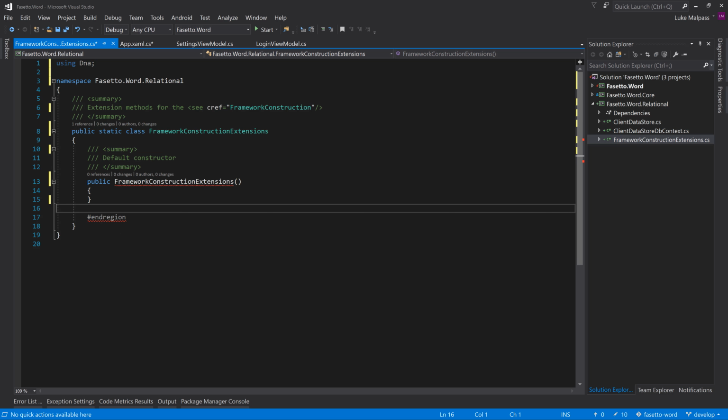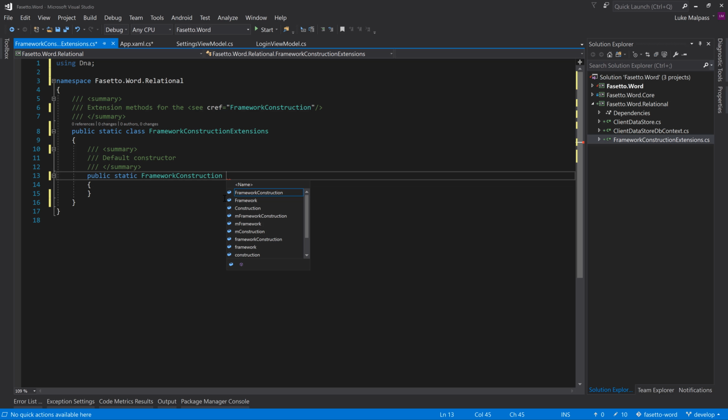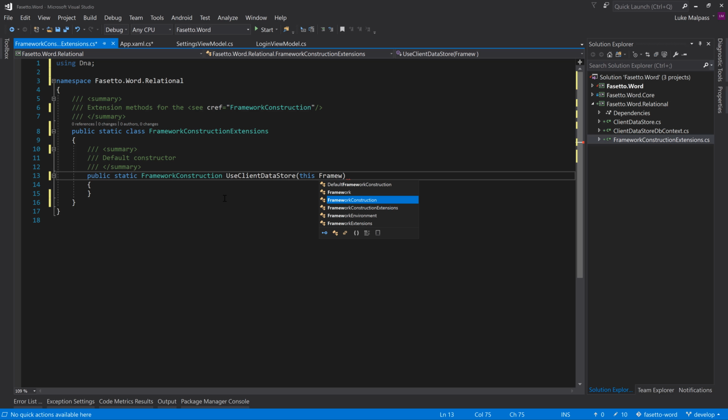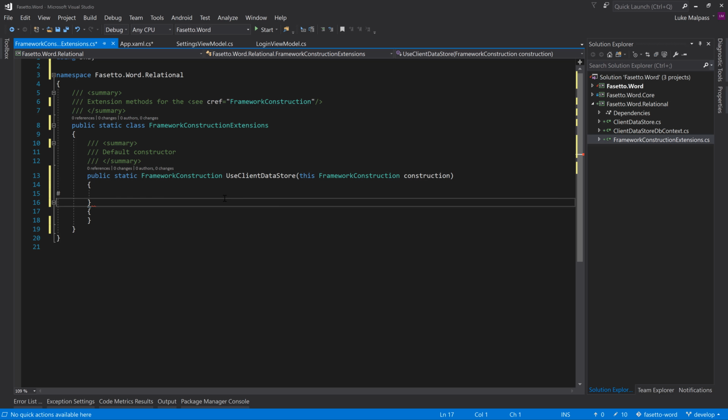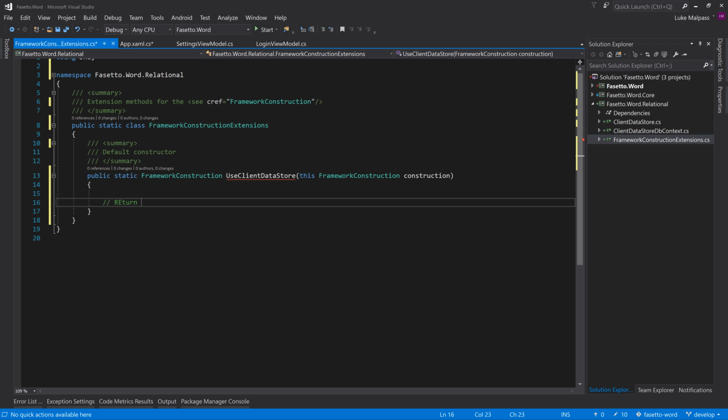And we will call this one public static framework construction is what we want to return, so we can chain them. That's how they all work. And we'll call it use Client Datastore. This turns it into the extension method. So framework construction is what we want passed in. Oh, and that is now an extension method. There's obviously return framework for chaining.